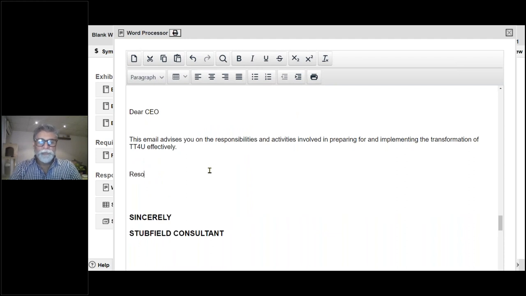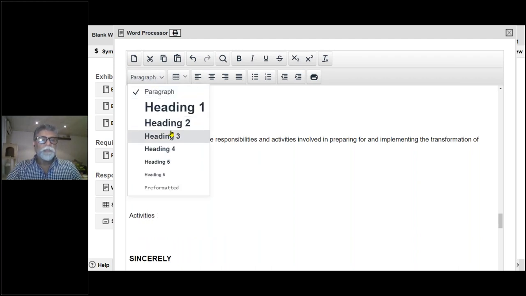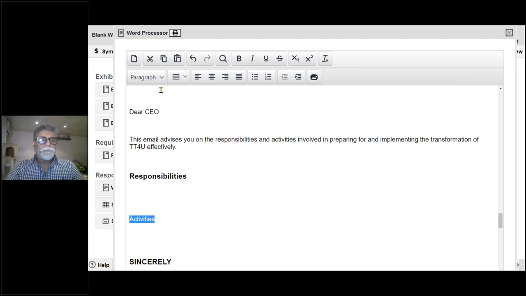So now the next heading is responsibilities, and then followed by activities. These are the two broad headings. So now can you draft one paragraph explaining her responsibility? This is what we just discussed, right? Why do you think the CEO should be responsible for this? Why should she lead and not the CFO or the IT head?